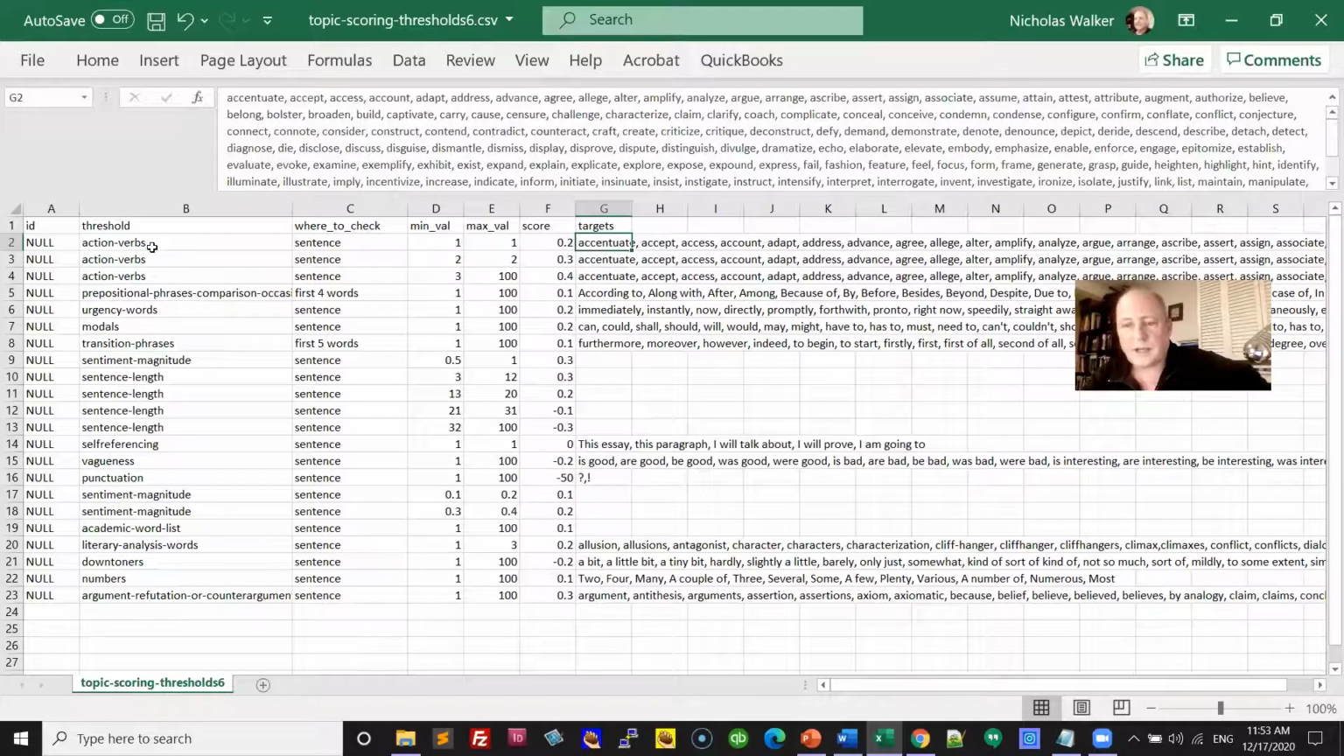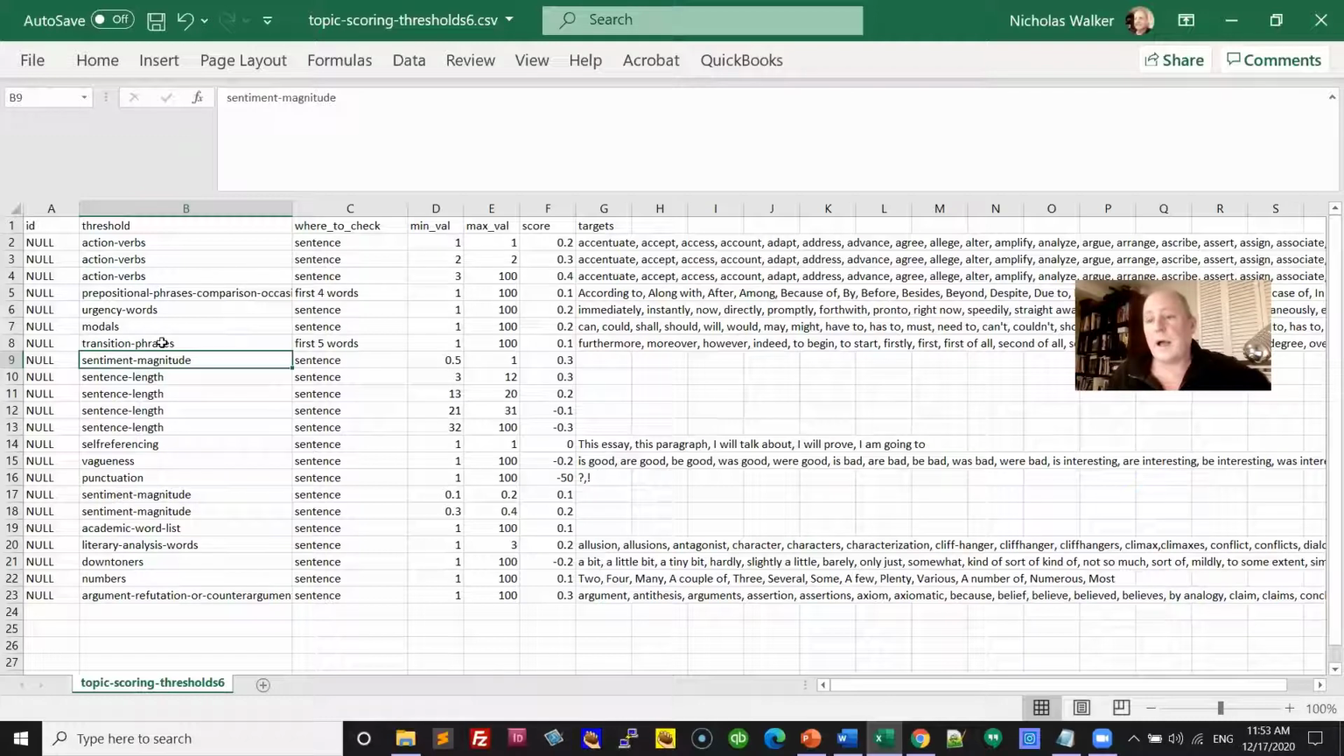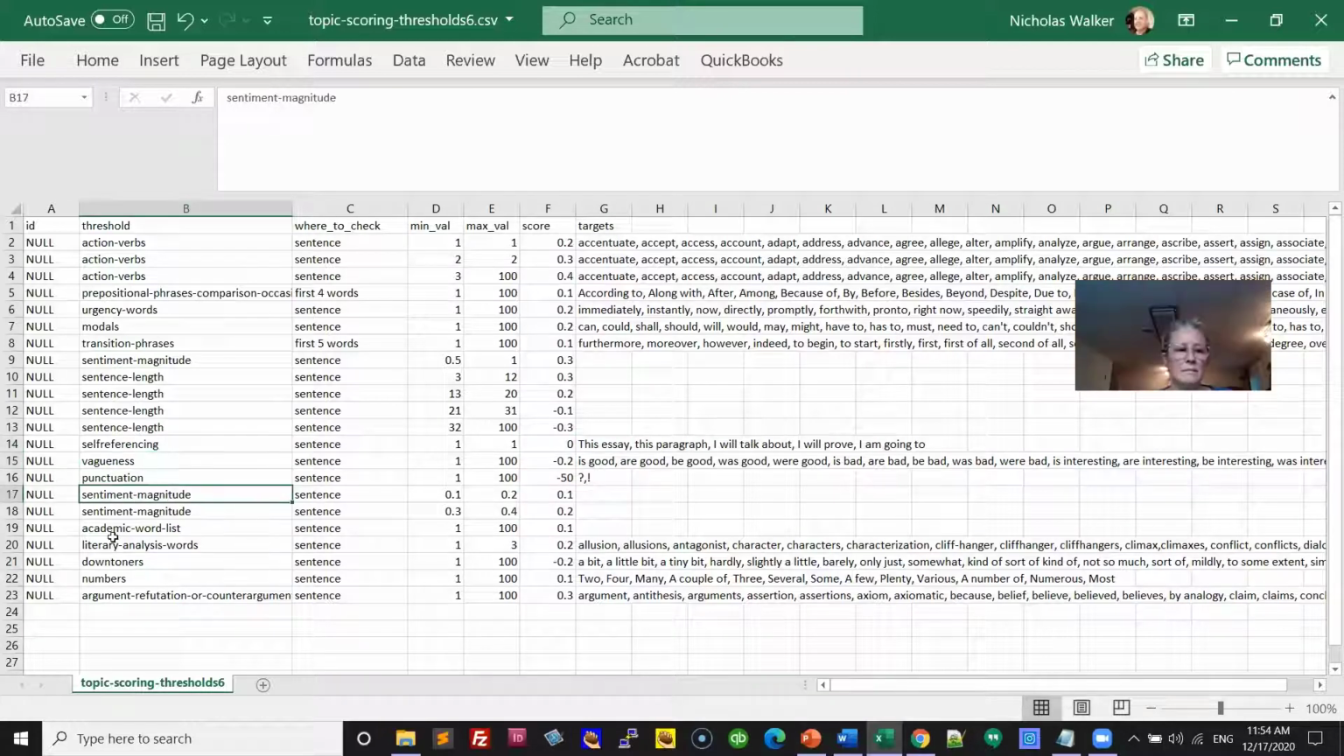This is actually a system to evaluate topic sentences. So I'm looking for action verbs, prepositional phrases, urgency words, modals, transition phrases, sentiment magnitude. We can actually measure how positive or negative a sentence is by counting and scoring positive and negative words. Sentence length. If the topic sentence is self-referencing, like "I will talk about in this essay" or "will prove," all that horrible stuff, we can check for self-referencing phrases. This essay, this paragraph, I will talk about. Vagueness, words that are vague, is good, are good. Punctuation. So this is basically how I set it up.